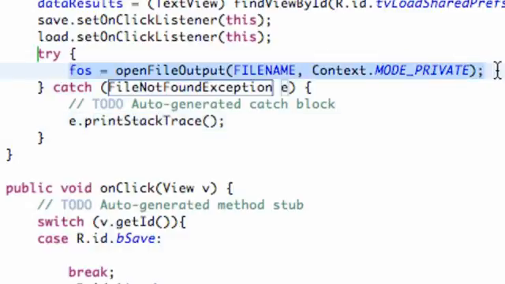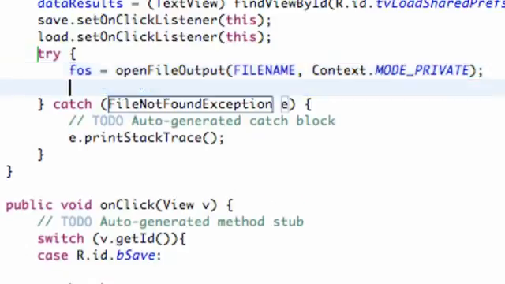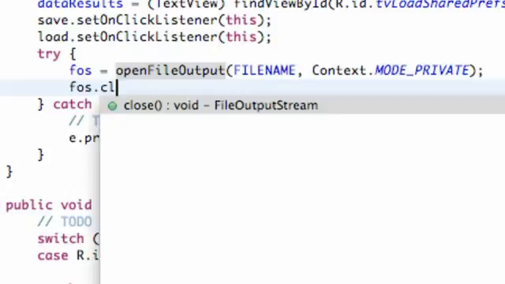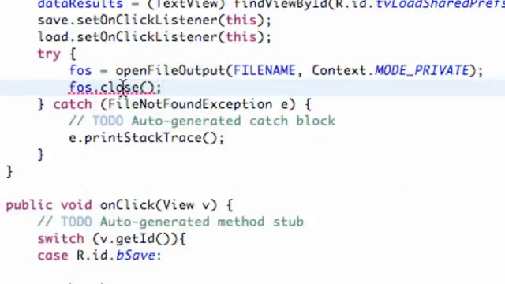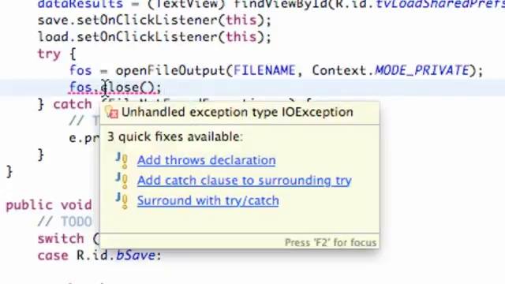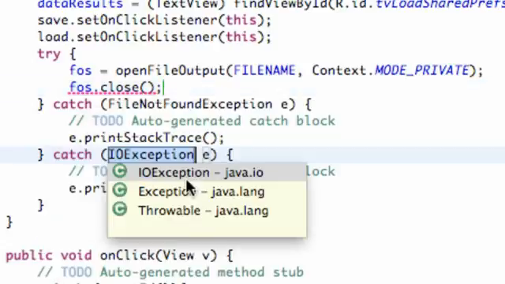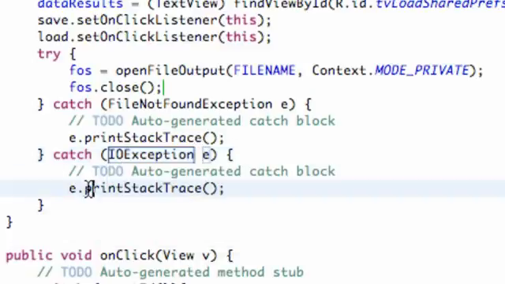What we also want to do is, after we create this file output stream, we just want to close it. So anytime we open it, we need to close it. So we're just going to do that quickly, fos.close. And there we go. And again, it's going to say, hey, we are trying to close it. We need to surround this with a try and catch as well. But since it's already within the try bracket, we're going to say add a catch clause to the surrounding try. And as you can see, once we click that, it adds this IOException. So we have two things within our try bracket and two exceptions that it can catch: file not found and the input-output exception. Again, it just prints it to the stack trace.